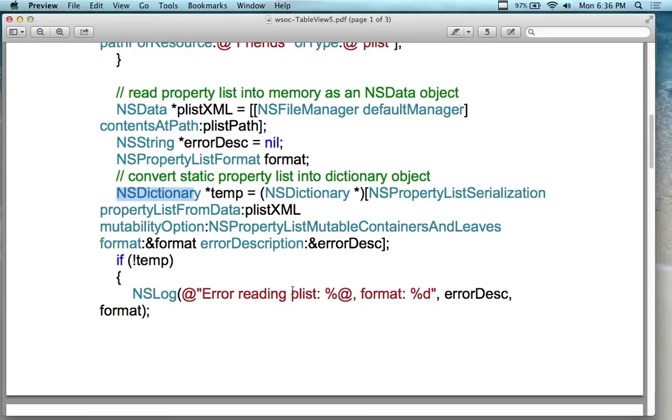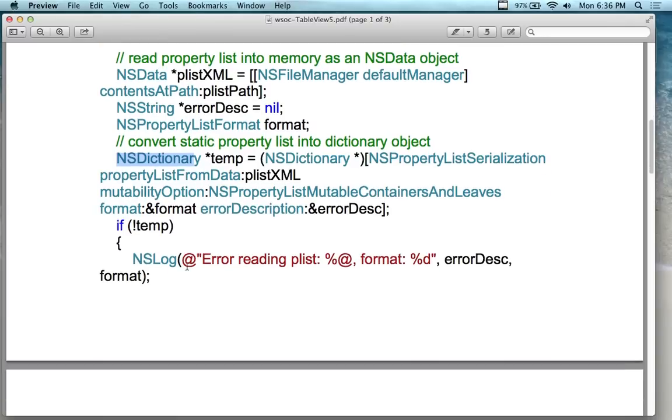If we have the temp, if we've created an error, which is going to be here, if not temp, we don't create the temporary data from the plist file because we can't read it. We can't do something with it. Then we have an error. So we're just going to print out to the NSLog that there's an error reading the format.